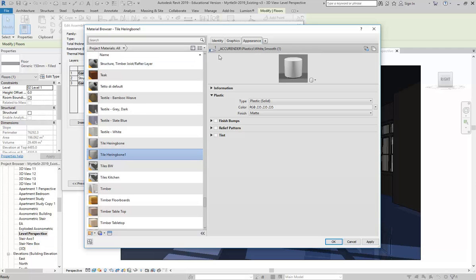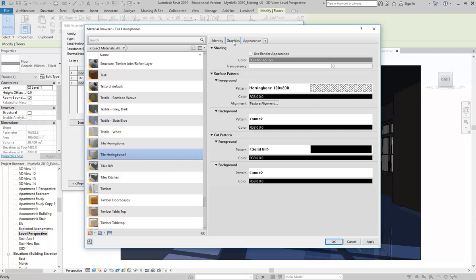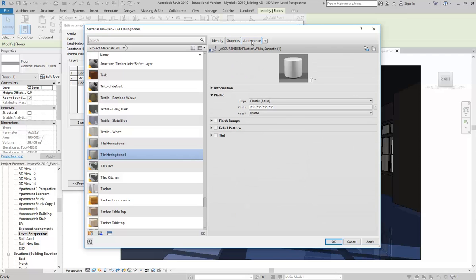So it's shared, in other words. And you can tell because it's got the number here. See how with that hand it's got the number 1? That tells me that it's still shared with this original material that I copied. It's weird because the Graphics tab isn't shared, but the Appearance tab is.